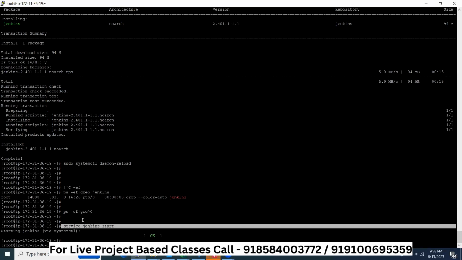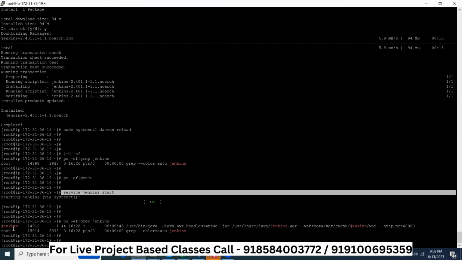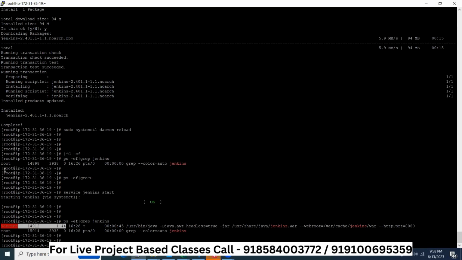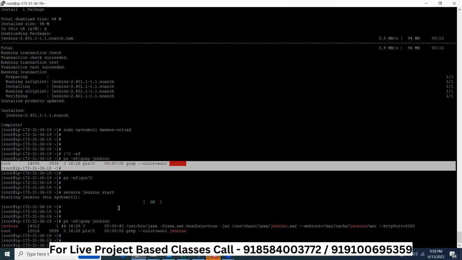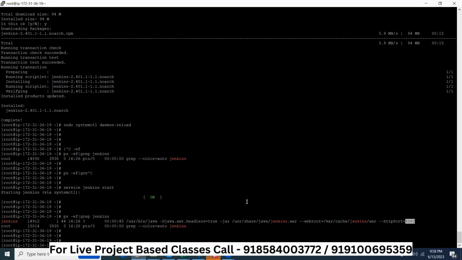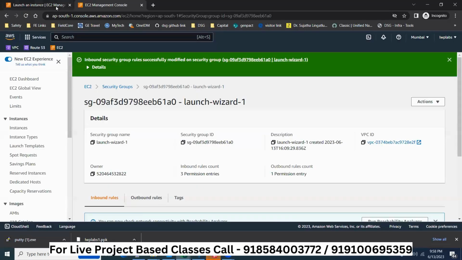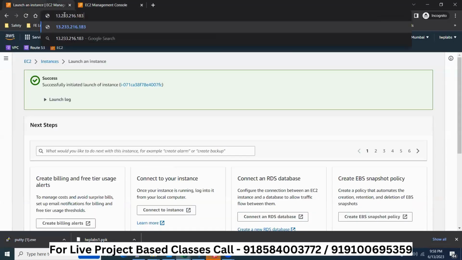Now we'll go here. We see that Jenkins is started. We'll quickly run the previous command and we see that the Jenkins process is now up and running. Previously, it was not there. It is running at port 8080. So we'll try to get the public IP. Okay, this is the public IP. ifconfig.me, curl it. Go to the browser, give the public IP and 8080, enter.